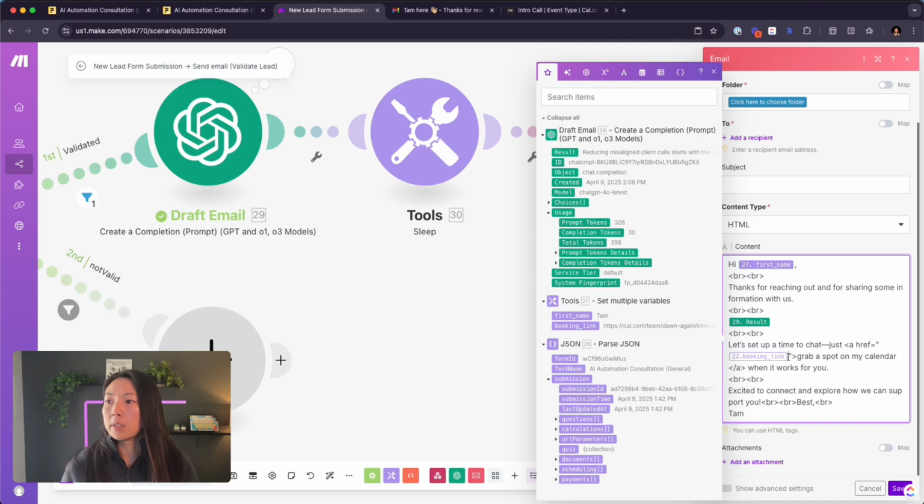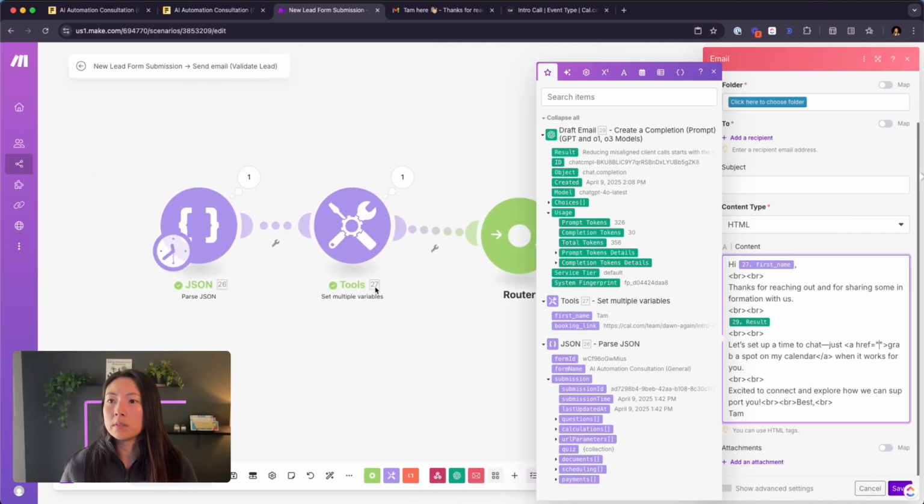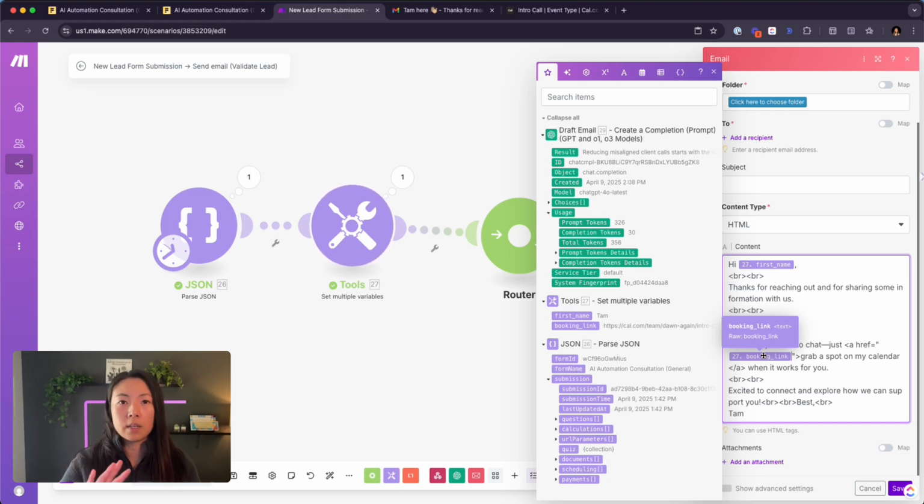The same thing for the booking link. So if we head over here, we've got module 27. Double braces, 27 dot booking link is the name of the variable. And then we'll close it with double curly braces. So you know it works when it references and pulsates like that, and then also the background is fully colored in. Okay, bear with me. We are almost done with this.